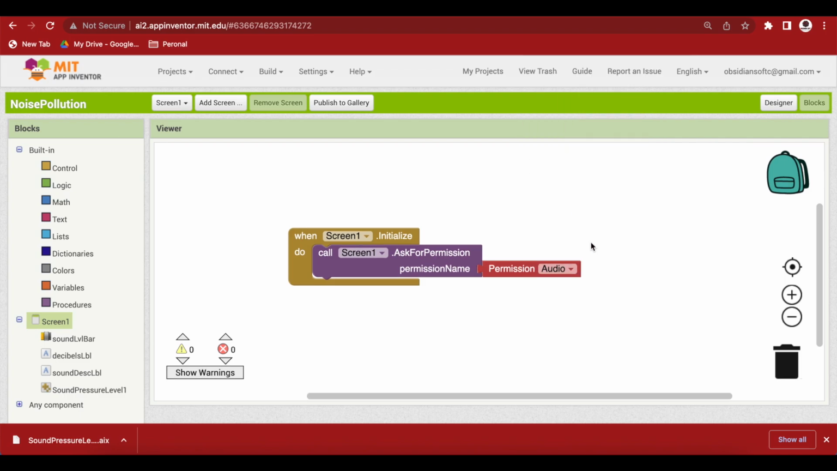Okay, now our sound pressure extension, this one, measures sound intensity using 3 types of measurements: decibels, A-weighted decibels, and C-weighted decibels.